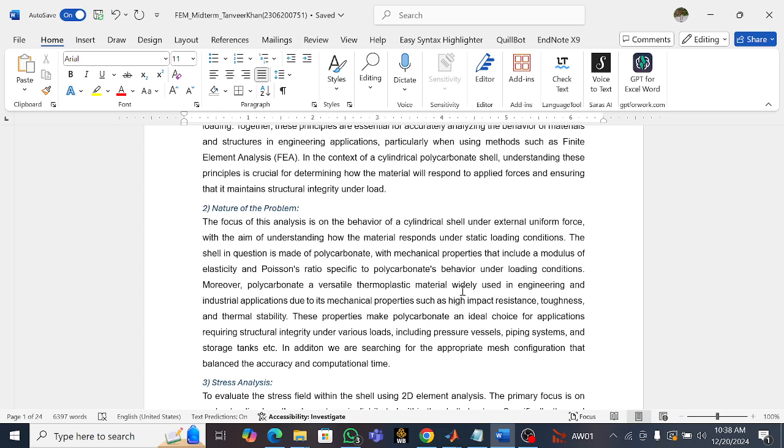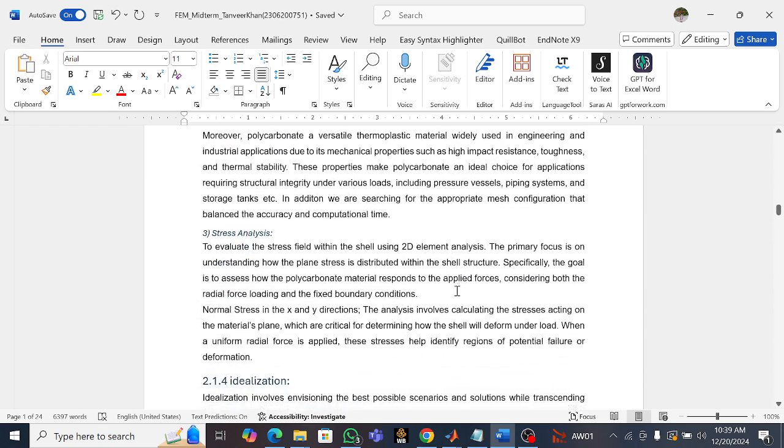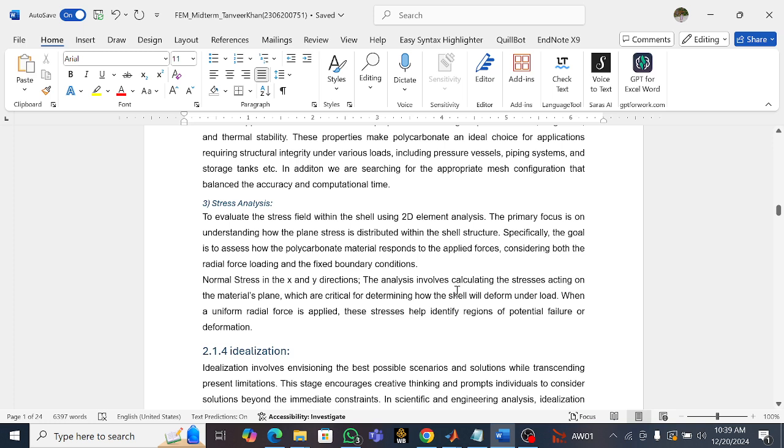The shell in question is made of polycarbonate because of its good mechanical properties such as toughness, resistance, and thermal stability. These properties make polycarbonate an ideal choice for applications requiring structural integrity under various loads, including pressure vessels, pipes, piping systems, and storage tanks. So this is about the nature of the problem. Stress analysis has different types: 1D, 2D, and 3D.